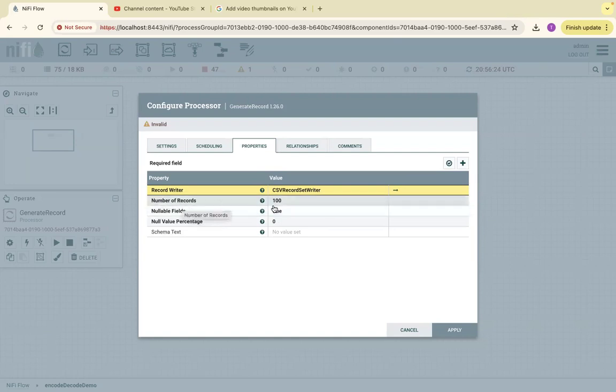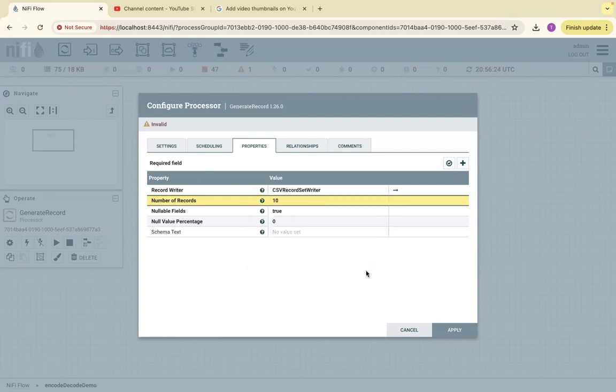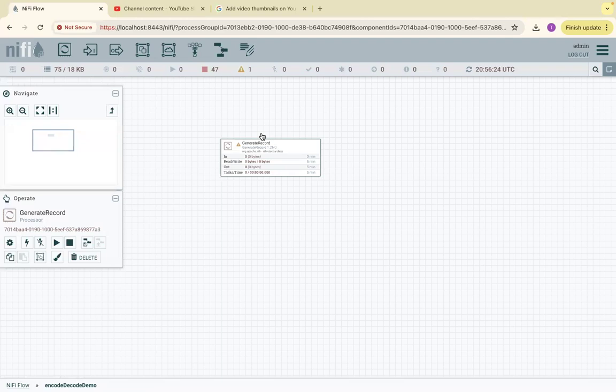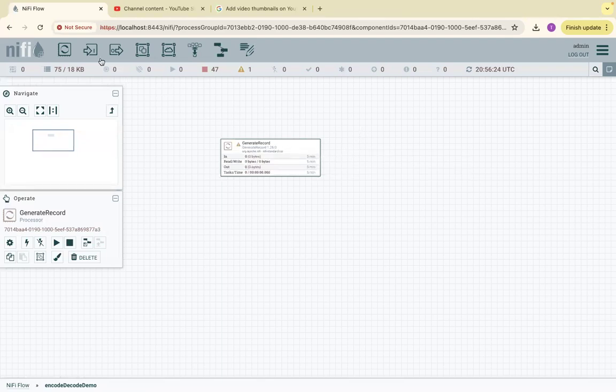And for the number of records per batch, the default is 100. We can set it to 10 records. I'll show where the 10 records come from. I just want to touch it and then apply it. So only the relationship success is pending.